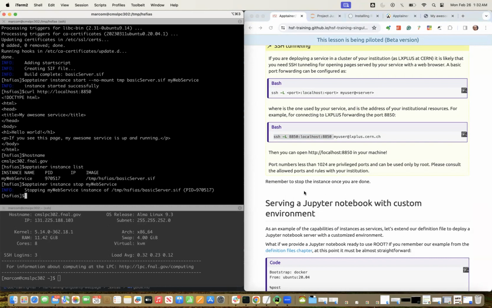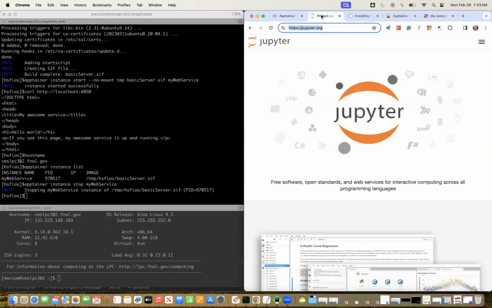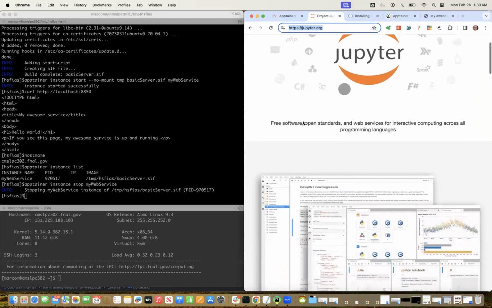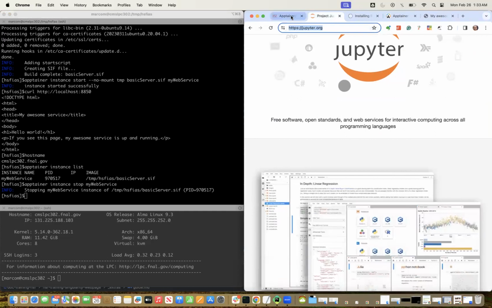Let's see a more complicated example, something a little bit more useful. As an example of the capabilities of instance services, let's extend our definition file to deploy a Jupyter notebook to serve a container from a containerized environment. Jupyter notebooks are environments that include the code, the possibility to run text, and to do everything interactively through your web server.